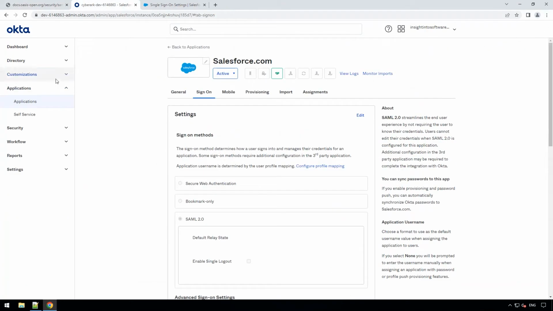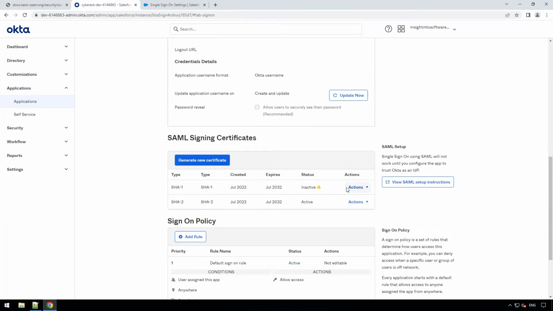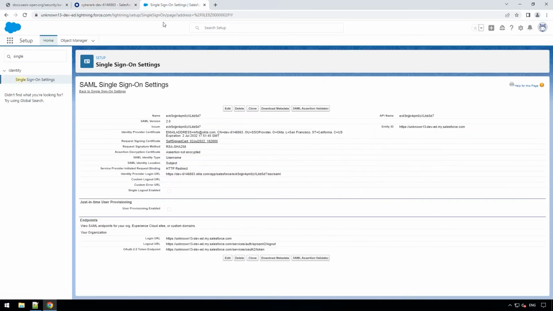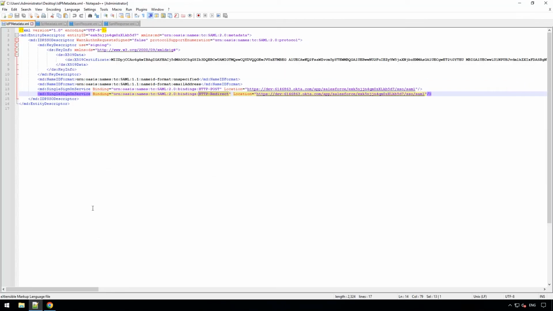And in Okta, you can download the IDP metadata from here. And in the Salesforce side, you can download the SP metadata from here. And I already downloaded all the files. So let's take a look at the SAML metadata and the message files from the last time.